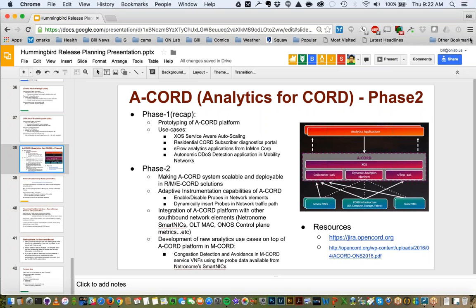We want to make this ACORD platform scalable and also deployable in all the various CORD variants we have today: residential CORD, mobile CORD, and enterprise CORD. We are refactoring the architecture of ACORD such that it can fit in these CORD solutions.